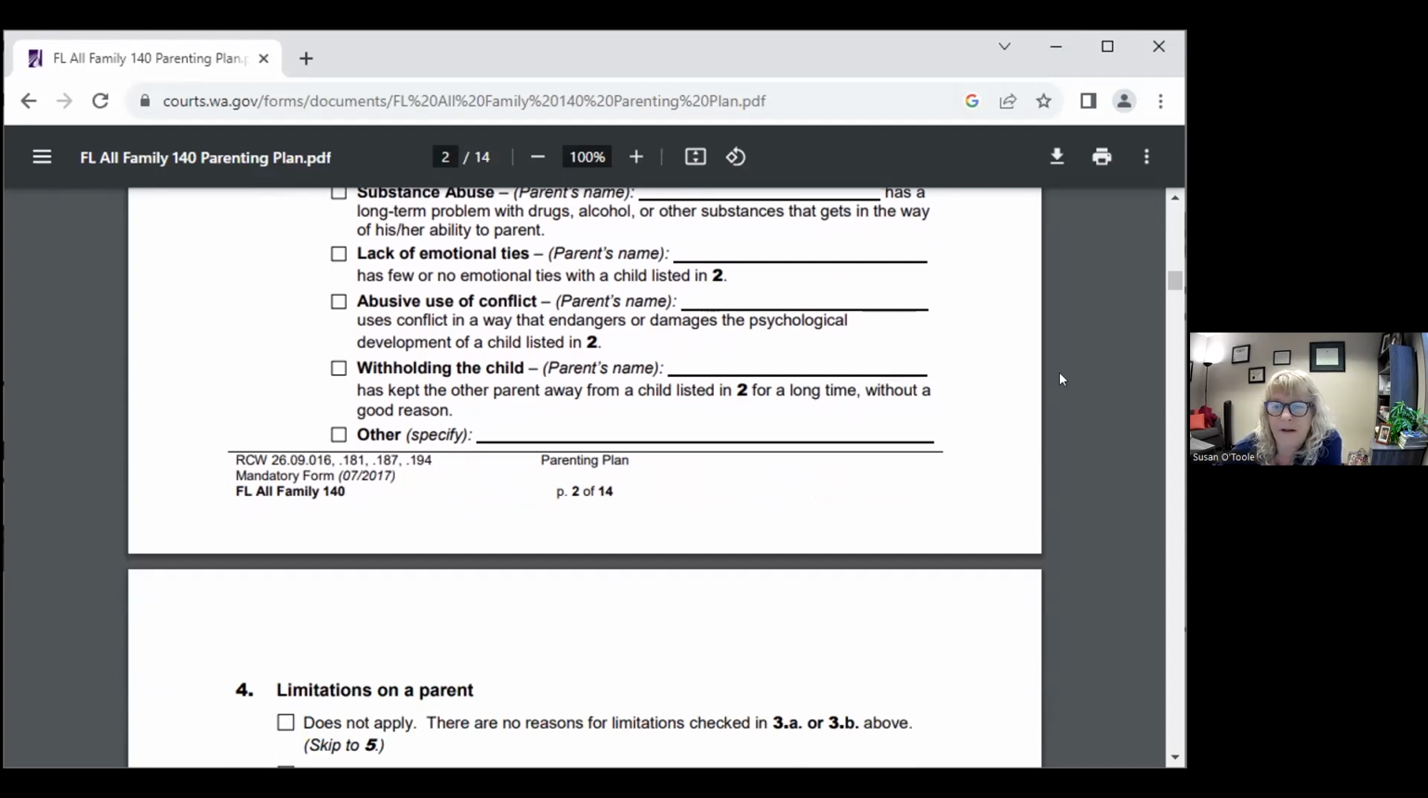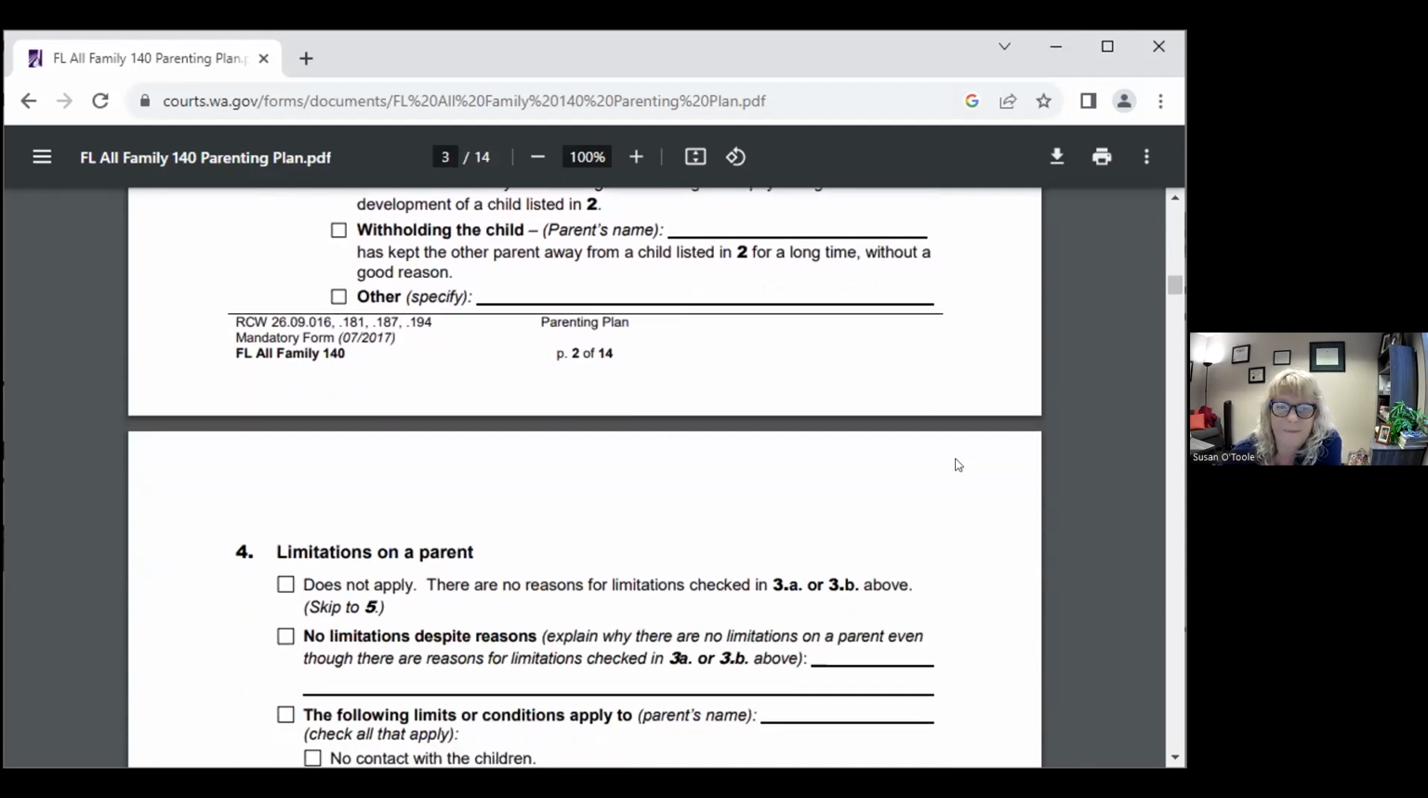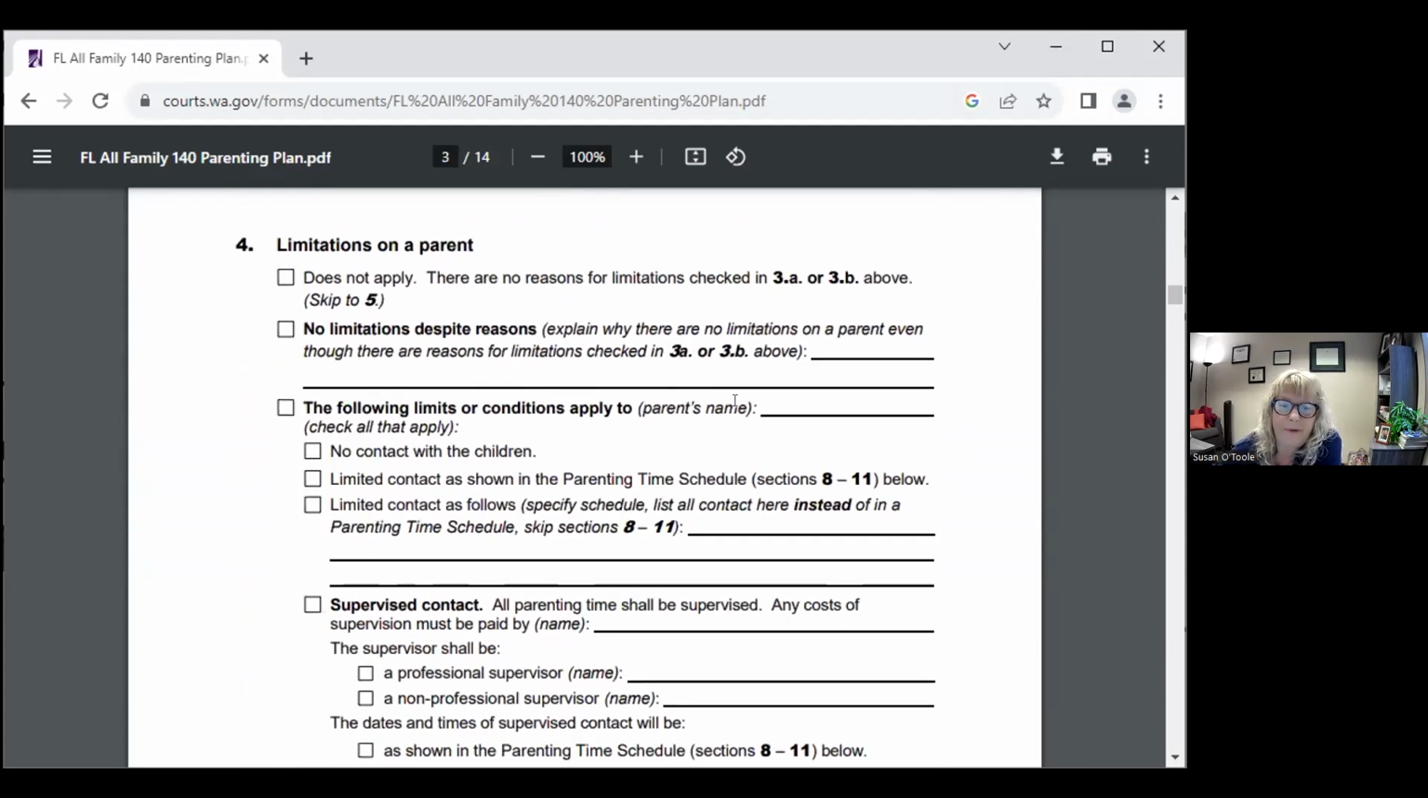And withholding the child: if the parent has taken the child and run with the child and you've gotten the child back, you might check the box that says withholding the child. And if there are other reasons, you would check other reasons, and then you would describe those for the court in your declaration. So Section 4 builds on Section 3, limitations on a parent.